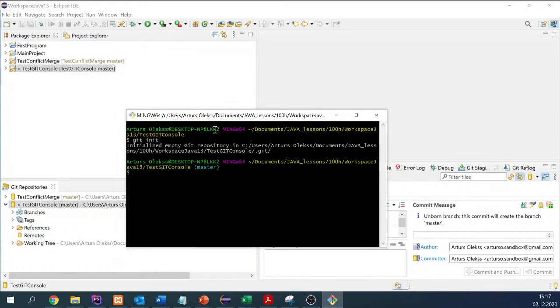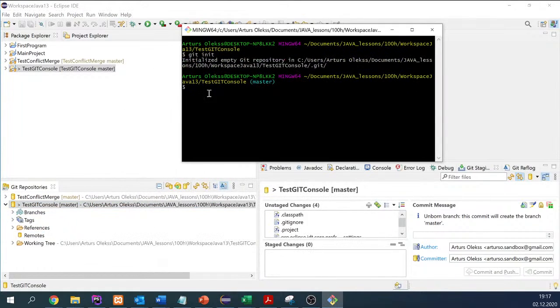To add a remote repository from the console, we need to type git remote add, then we type origin, and we paste the link. In Git Bash you may notice that standard commands like Ctrl V do not work.